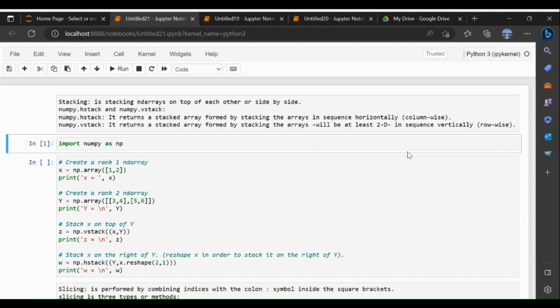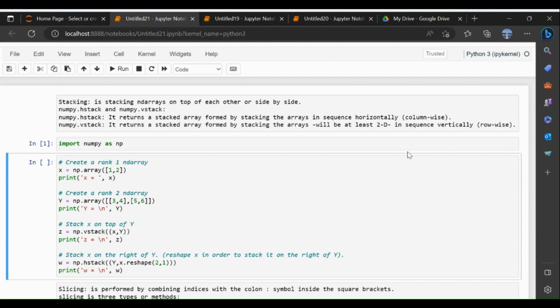I imported NumPy as usual. We will then create a rank 1 ND array: x equals np.array of 1 and 2, and then we will print x. And then we will create a rank 2 ND array: y equals np.array of [3, 4] and [5, 6], and print y. We will then stack x on top of y. We will put x on top of y, so it's a vstack. It's row-wise. We are creating a row.